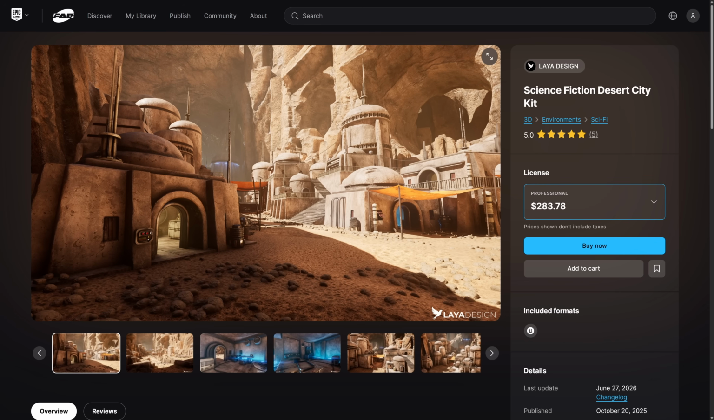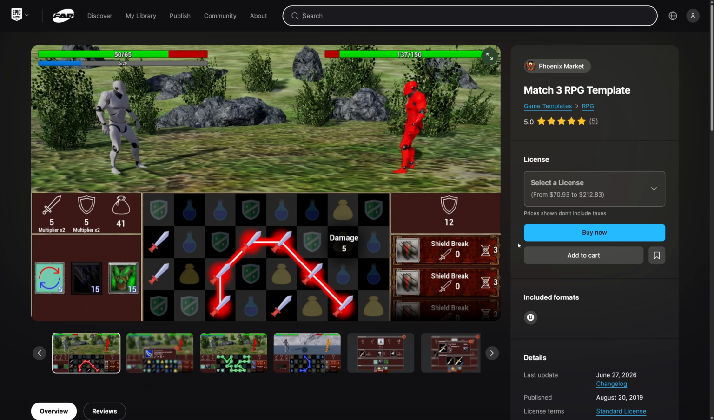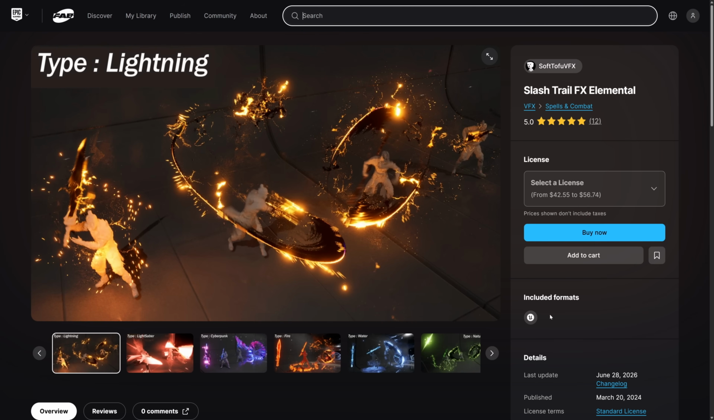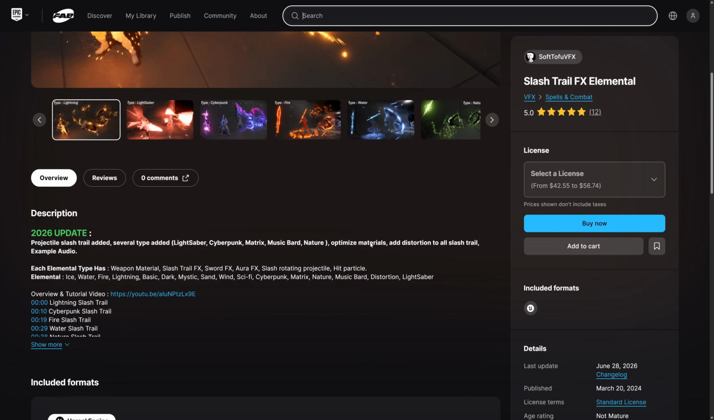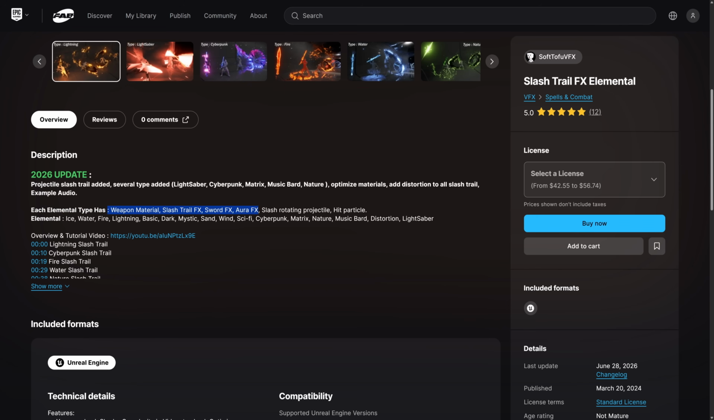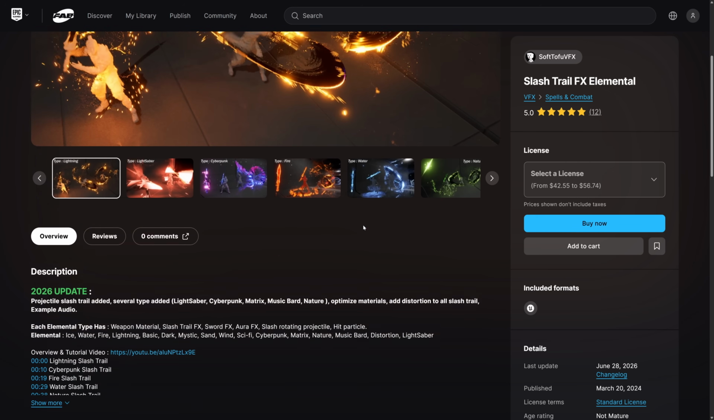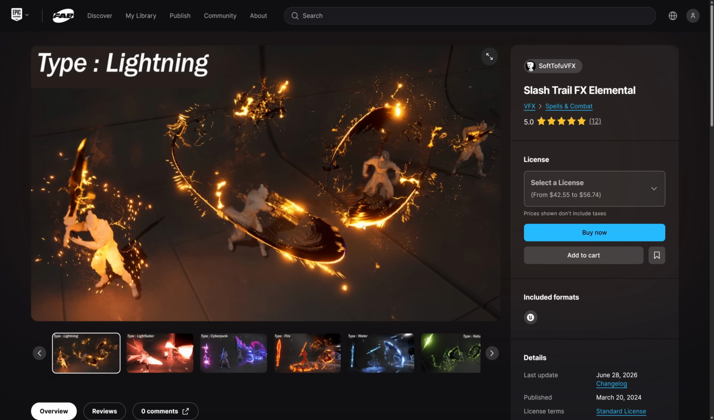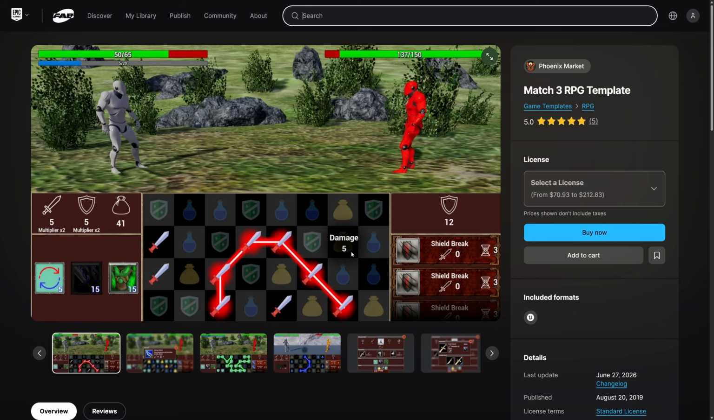So of these, we've got the Science Fiction Desert Kit, and then we've also got the Match 3 RPG template, and then we've got the Slash Trail Elemental Effects. And so you see a bunch of different elemental effects, weapon materials, slash trail swords, auras, hit particles, ice, water, lightning, and so on. Pretty straightforward on the whole. Again, nothing here for Unity or FBX or GLB or anything like that. These are all straight out Unreal Engine assets.